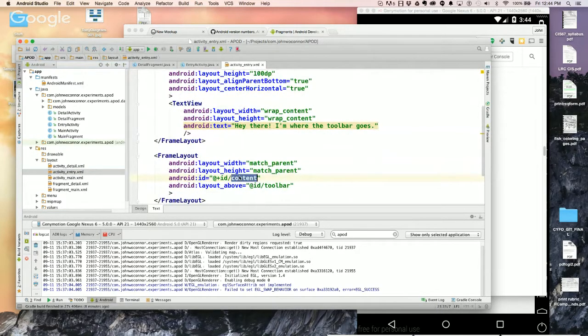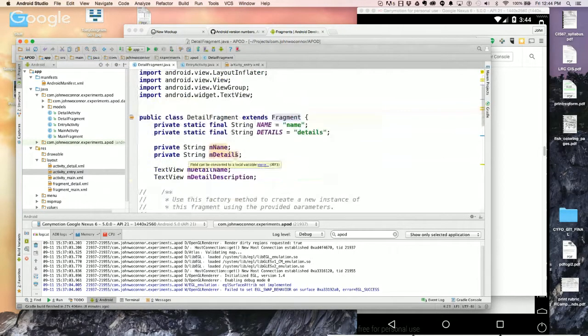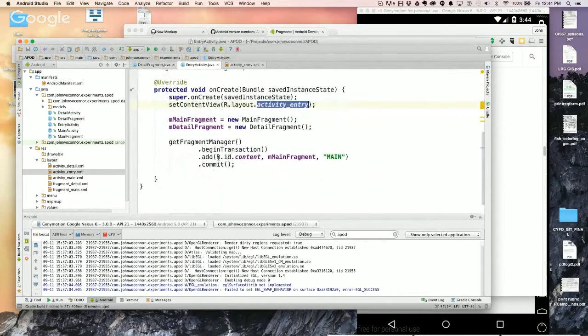That's the ID I want. I want to drop it right into this frame layout here. So I specify it: give me the frame layout right there. And then we're going to drop my main fragment in. We're going to give it a tag, and then finally we commit. And once we're committed, now we can actually view that fragment. So let's go ahead and see if that works. Let's try it. Might take a second here.